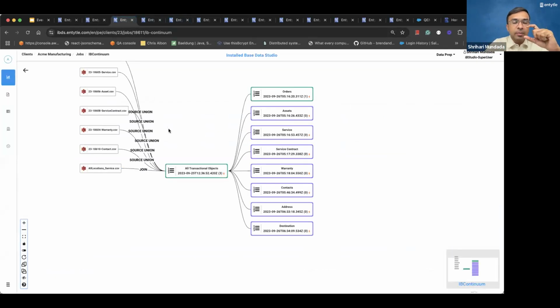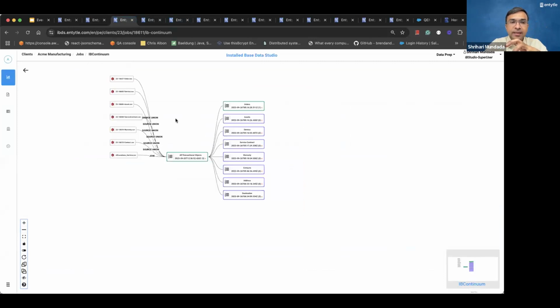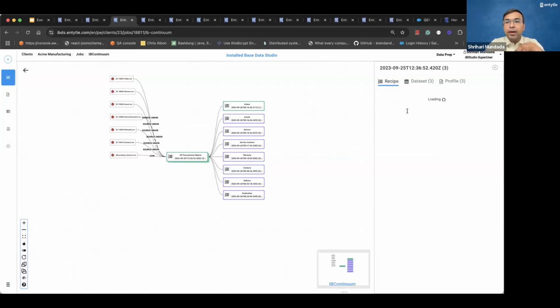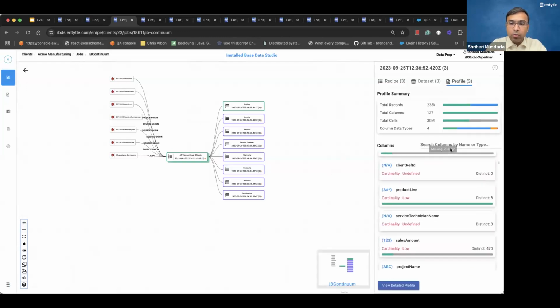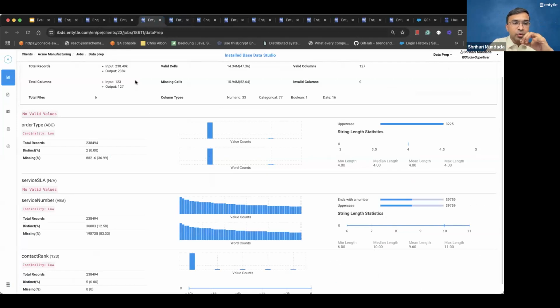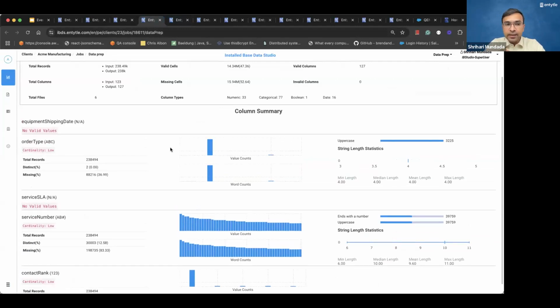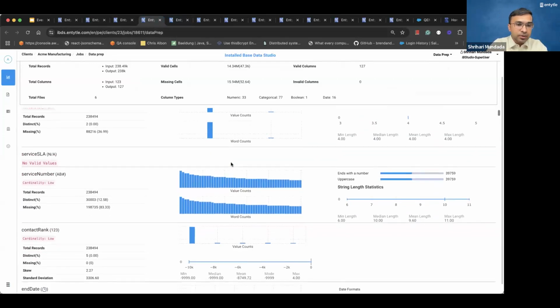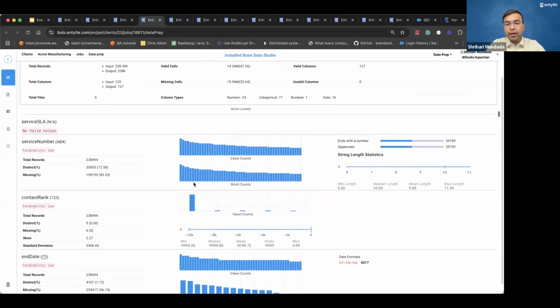So I'd give you a sneak peek of the data profiling as well. So imagine this as an IB continuum or install base continuum as we call it, where you have all of the transactional objects. They have come from different sources. You do a lot of common data stitching related stuff into them and again split it into different sources based on where they came from. So we can look at the profile both at a macro and a micro level. At a macro level, I'd be showing you a profile where we can see the data distribution. So I can see that I have got equipment ship date where the distribution is very low, service SLA or contact ranks. So this way, I can get the complete distribution of the data.